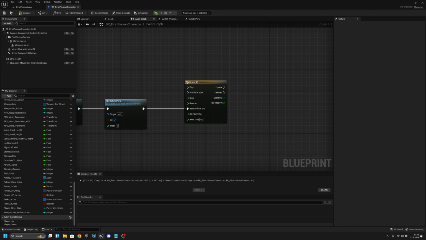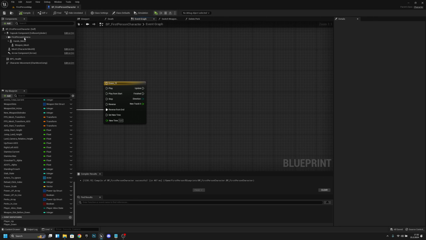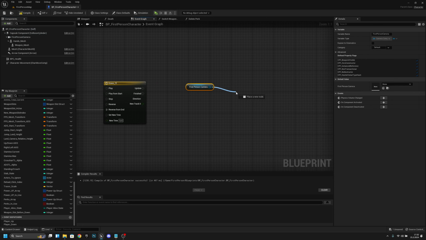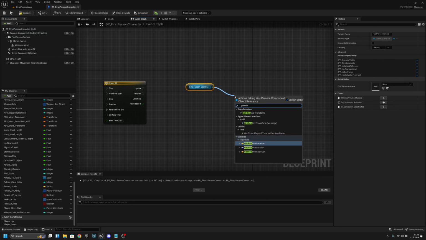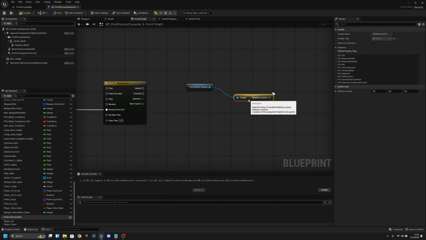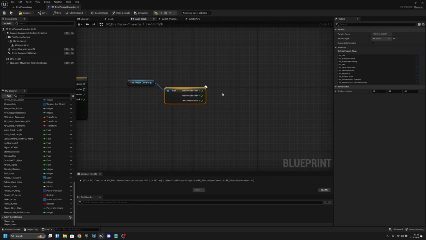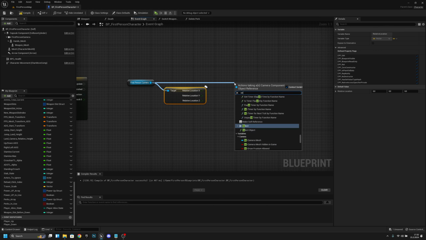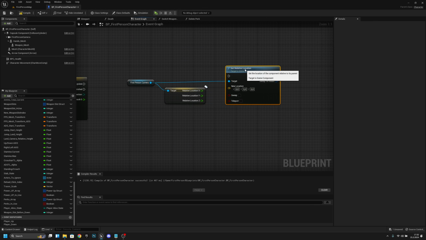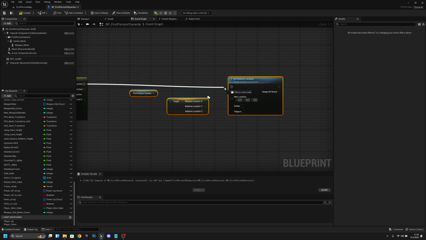Now what we have to do is get the first person camera, and we want to get relative location, get it from here, and we want to actually split it. Okay, then we want to get the first person camera again, and we want to set relative location like this.